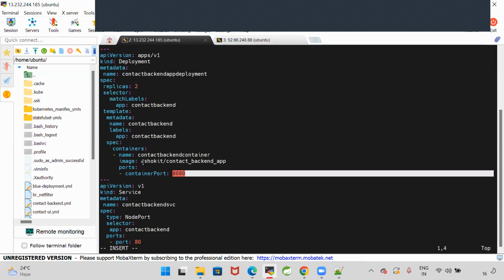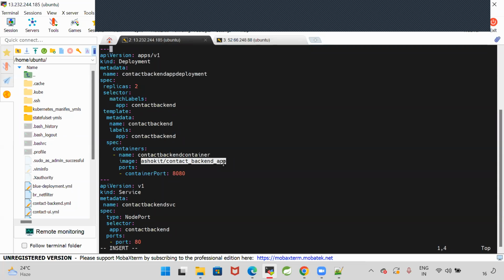So this image is representing a Spring Boot application. Spring Boot application will have embedded Tomcat server. The Tomcat server will run on the 8080. So container port number is 8080. Whenever you create the deployment for our backend application, 2 pods will be created because I have given the replicas as 2. Those pods cannot be accessed outside directly because we just created the deployment.